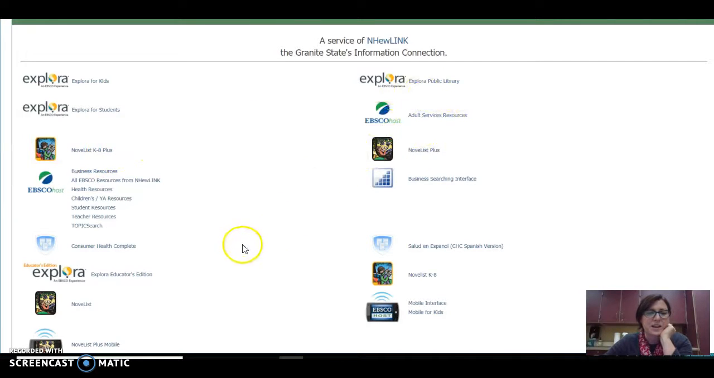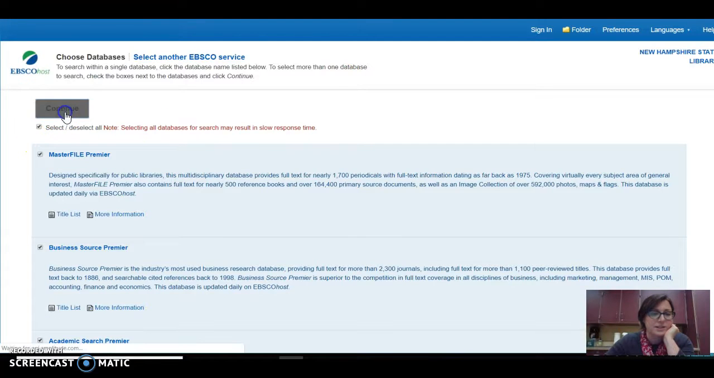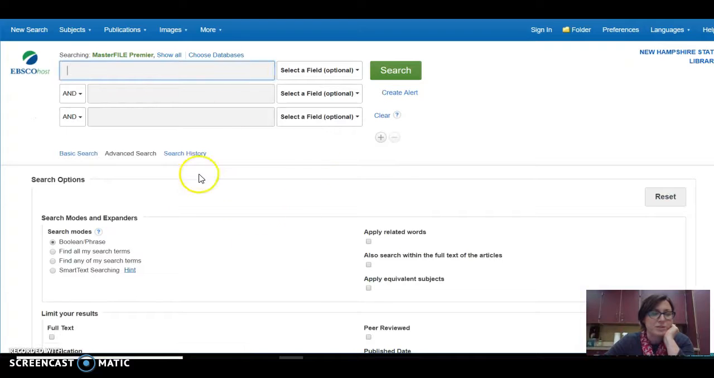I am going to go over here to the all EBSCO resources from NHEW link, because that kind of gives the biggest source of information to search in. And I like to select all and hit continue. And it brings me to this page. So it's searching in all of the databases that are for teenagers and adults.